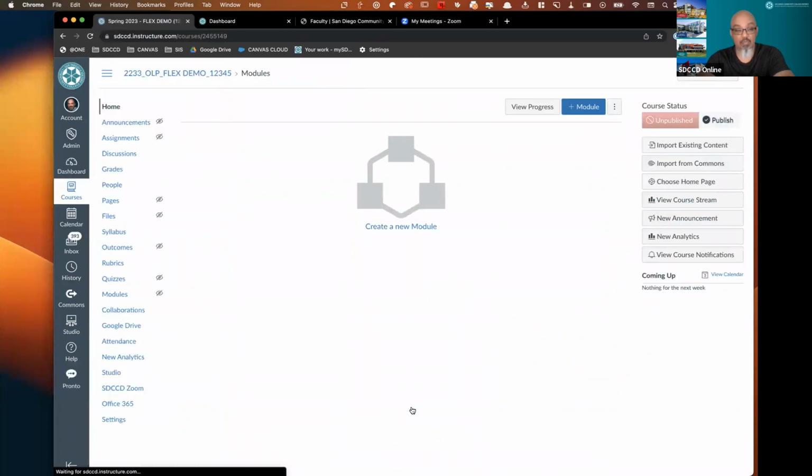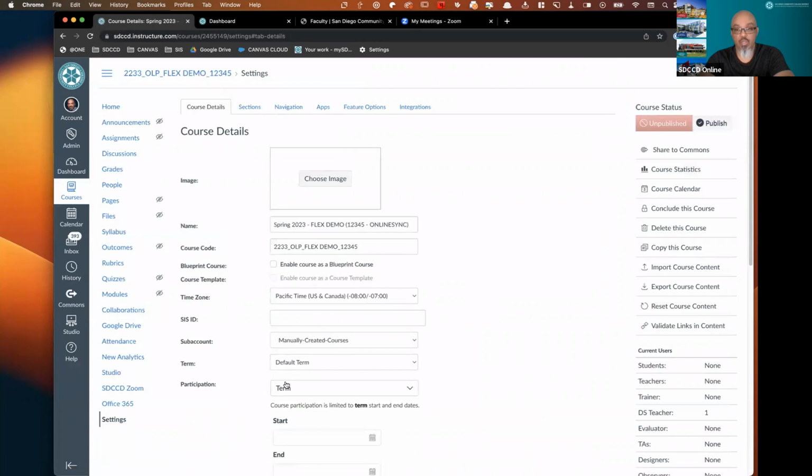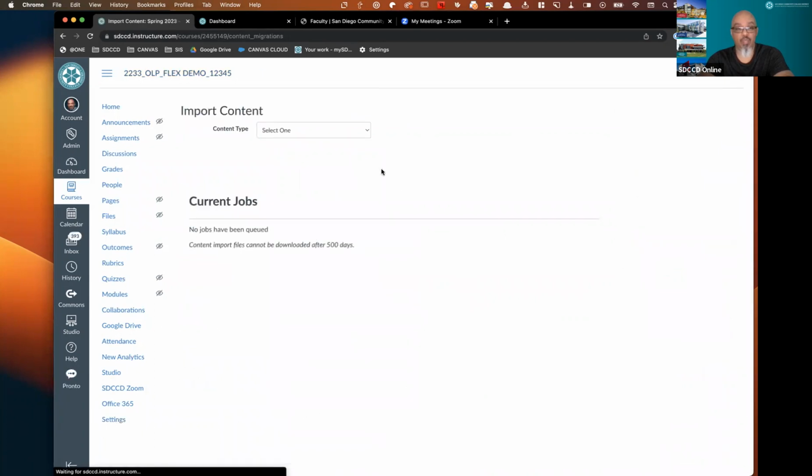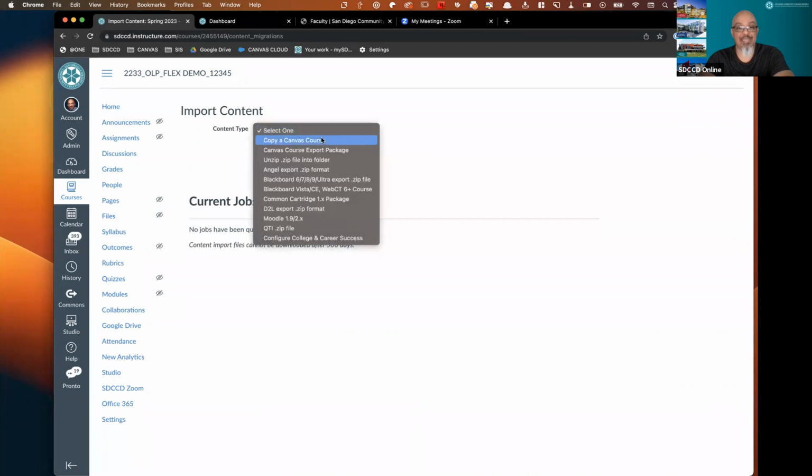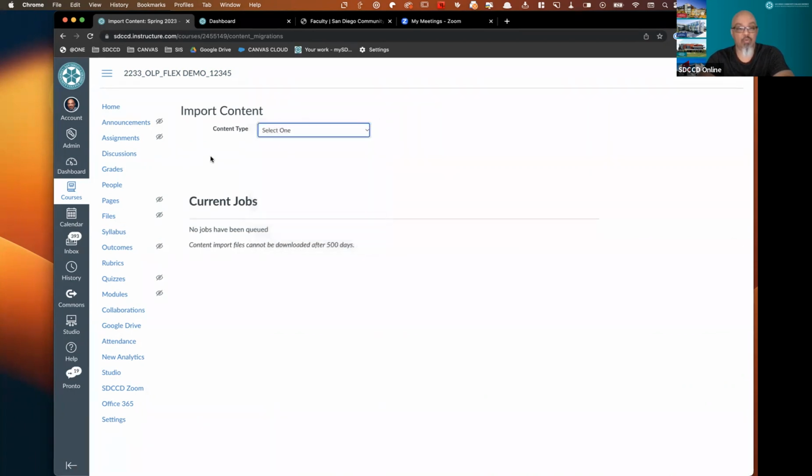It's quite easy. Doing this, I click on settings. Over on the right-hand side, I'm going to say import course content. In the content type menu, I'm going to select copy a Canvas course. So I'll repeat that again.